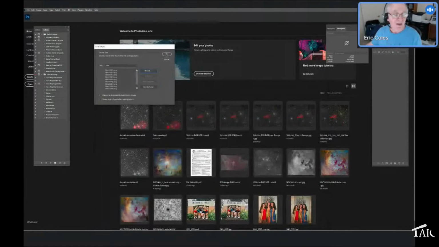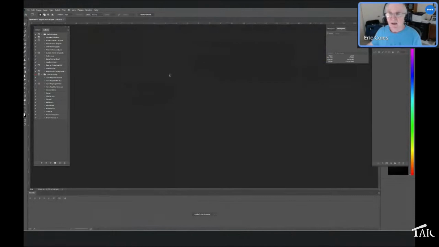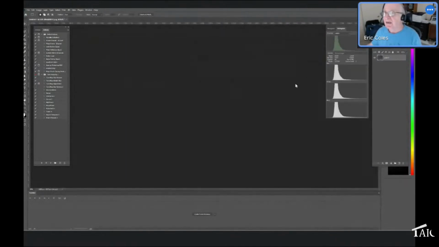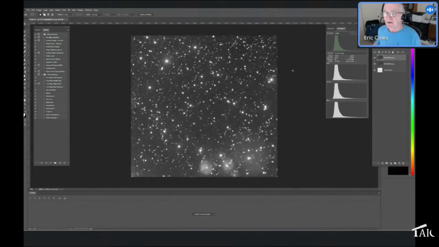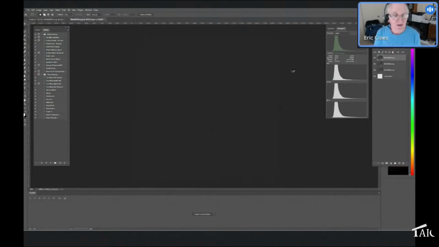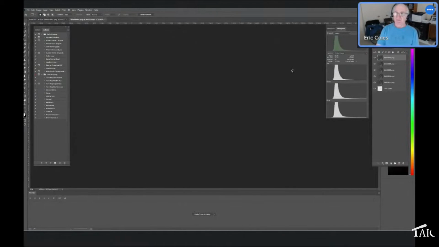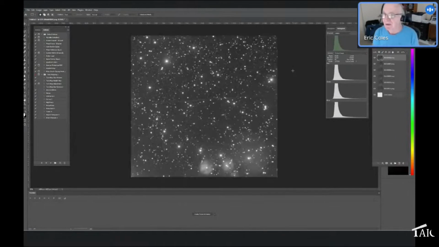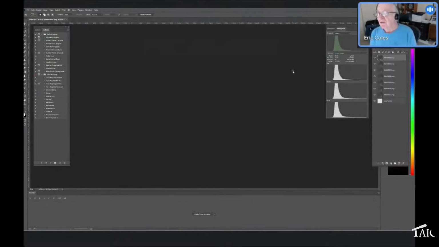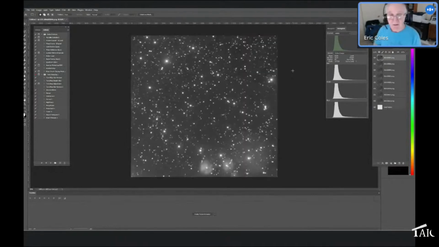I don't want it to line up because they're already registered. And now it's going to create. This will probably take another less than a minute. It's going to create a stack. And those stacks are going to be those images that we just default stretched in PixInsight. And there should be 11 of them. Obviously, I can't do all 30 of them because that would take too long for our presentation.